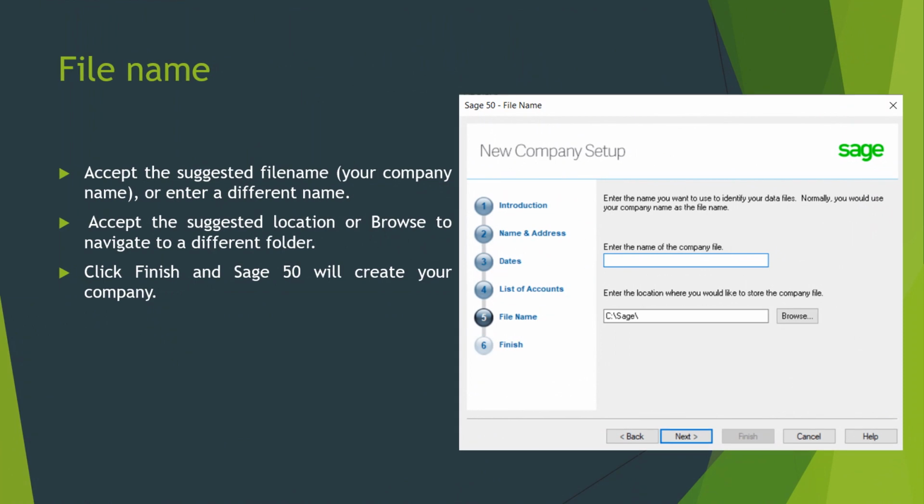You are almost there in creating your company. The next step is you have to choose the file name. The file name is used to identify your data files. Normally, you can choose your company name as the file name. Then you have to enter the name of the company file and browse to locate your file. You can accept the suggested location or you can browse to navigate to a different folder.